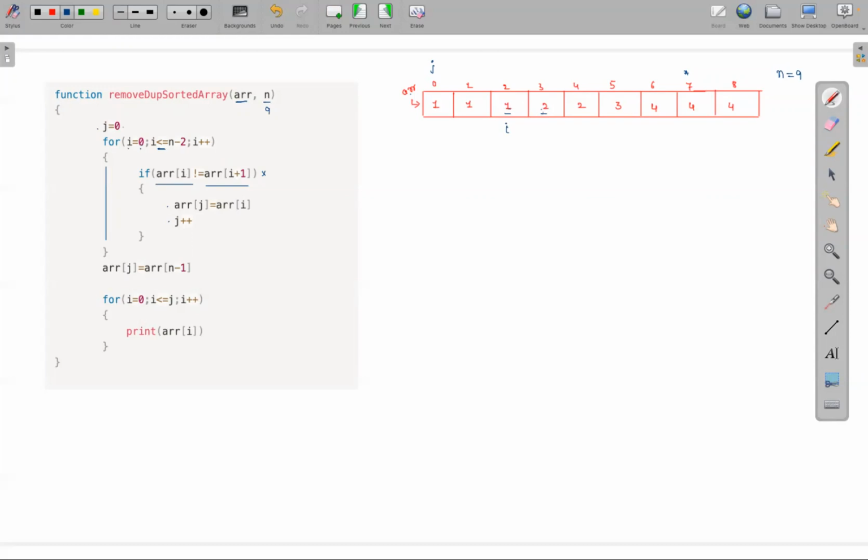Therefore, when i and i plus 1 are not equal, this if condition is true. What is the first thing that I told? Two steps that I have written here. The first step: in place of array of j, keep array of i. What is array of i? 1. So basically I am trying to keep this one here. Already 1 is there, but again I am modifying it to 1 only.